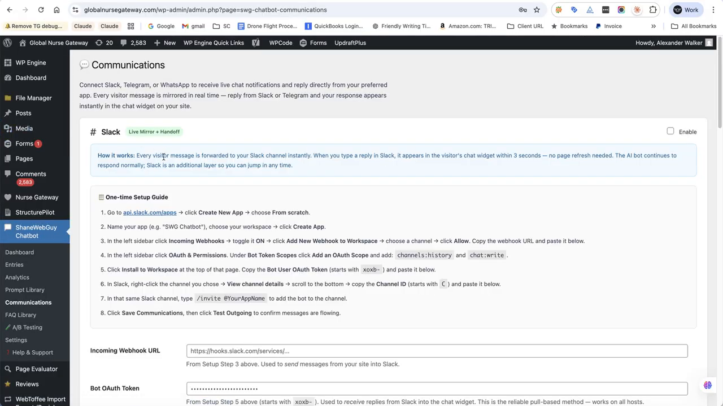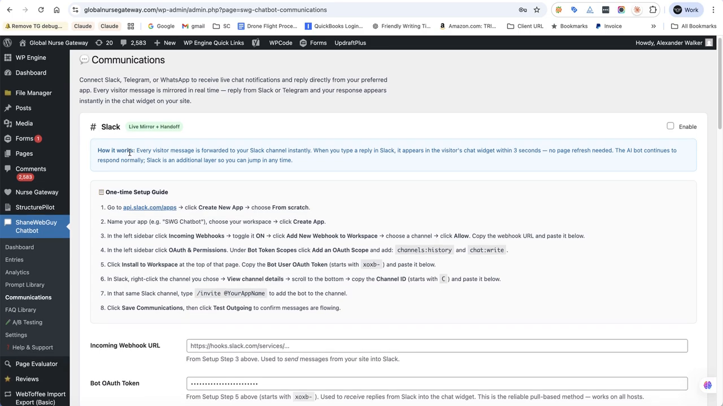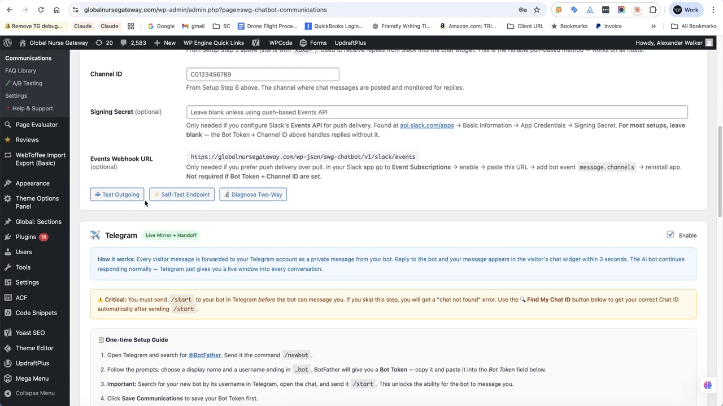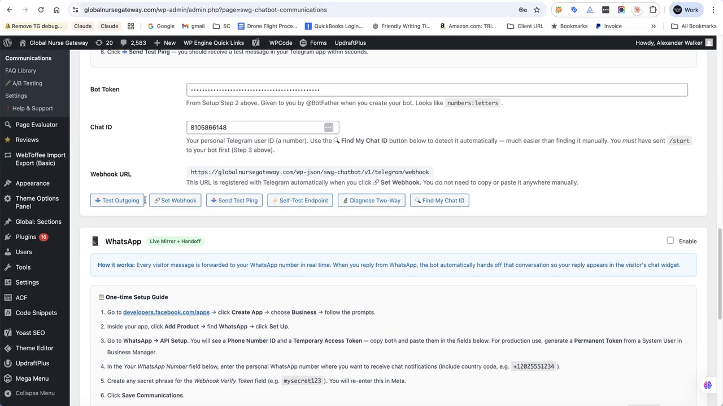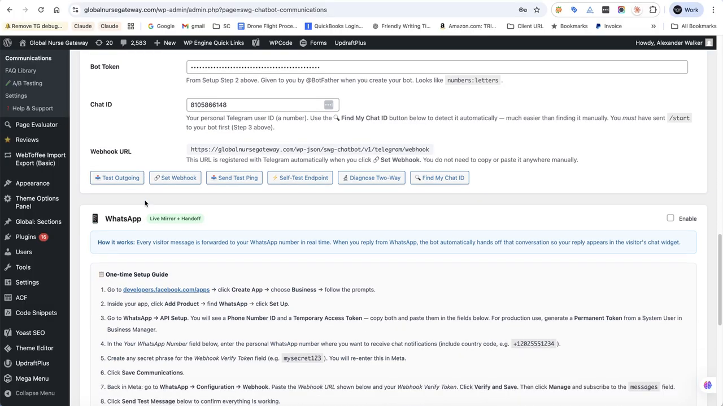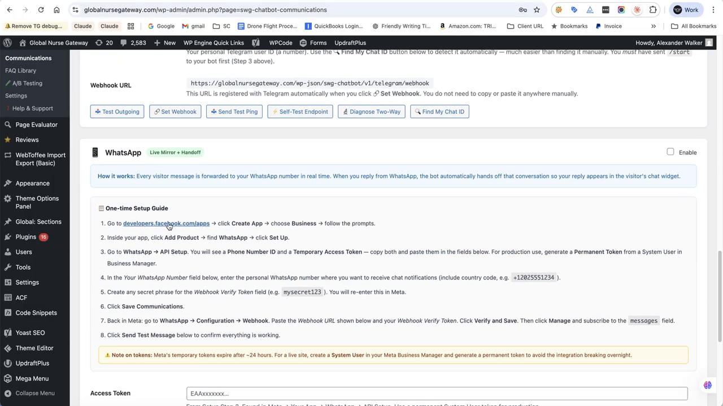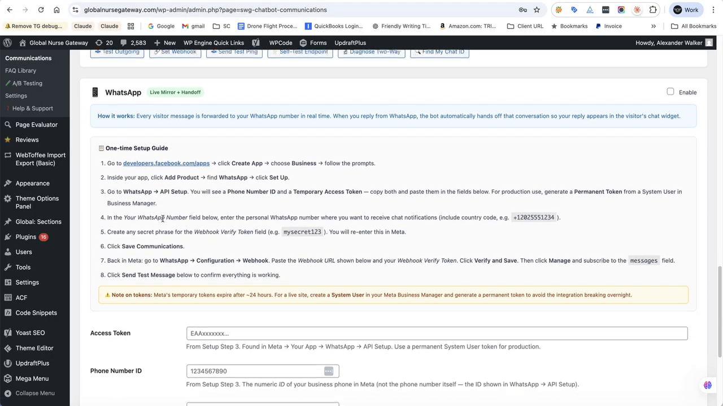Communications. This is a cool feature. As the chatbot's chatting, I've already successfully got Slack and Telegram working. The WhatsApp was a user error because my WhatsApp wasn't connected to Facebook, and it really needs to be. So I'll have to either redo my WhatsApp to Facebook or create another one. I don't have enough phones, and I'm actively using my two WhatsApp accounts, so that is coming.